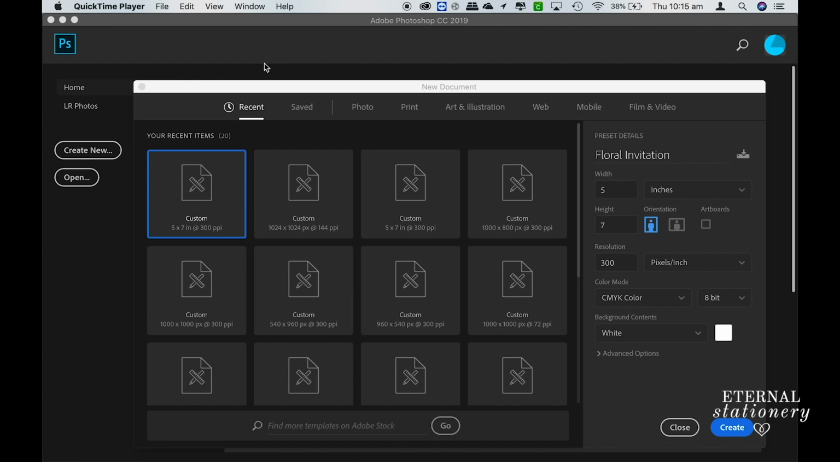I've gone ahead and opened a new document by going to File then New, and I've also pre-entered my preset details. This is going to be a standard 5x7 inch invitation with 300 pixels per inch, which is high quality. I'm using CMYK color because our printers here are CMYK based, but if you're using a printer that is RGB or plan to not print this invitation, only use it on screen, then select RGB as the color mode. I then click Create.